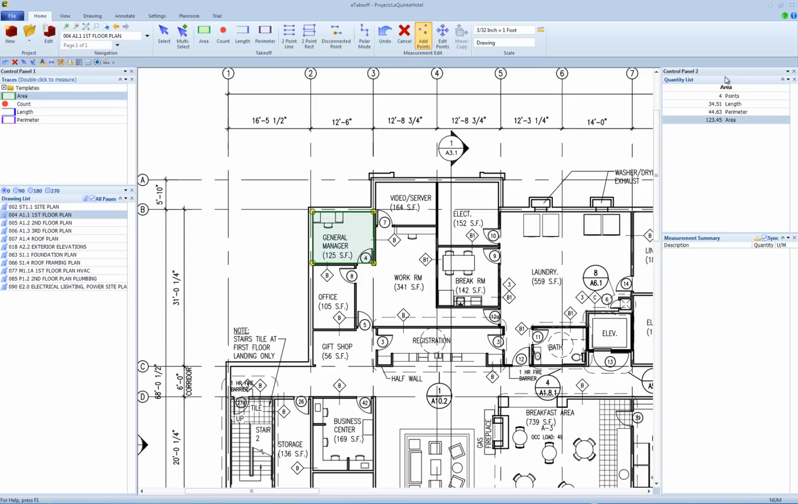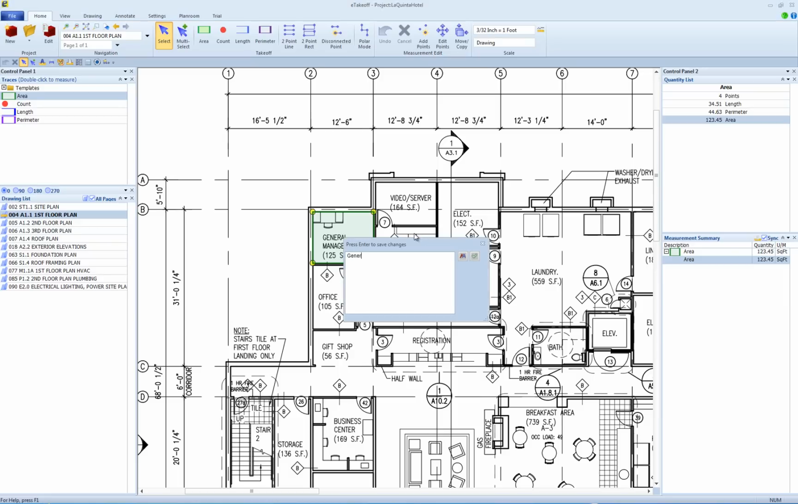Finish the measurement by pushing the Enter key or the letter S key on your keyboard. If you would like to add additional information for the measurement, such as a location, just push the letter D key on the keyboard and fill in the location description data.